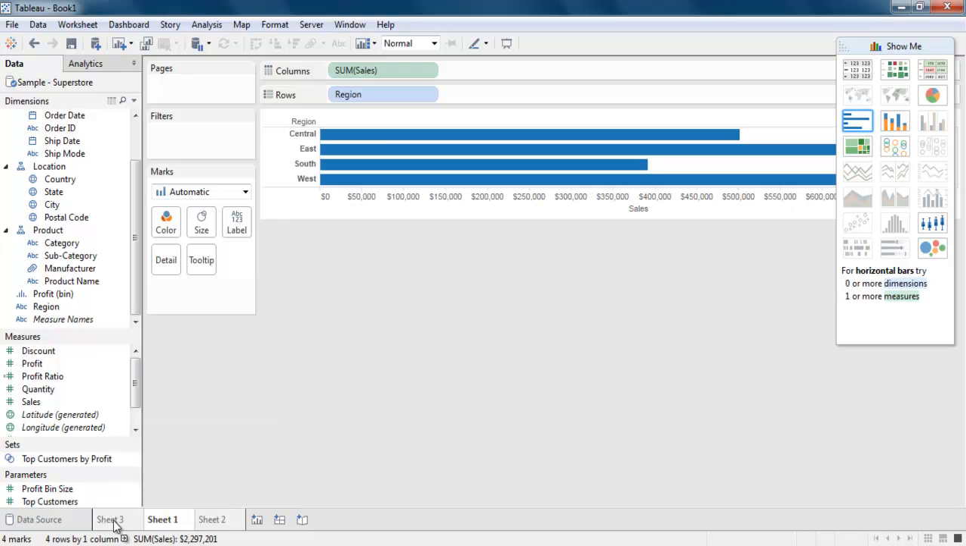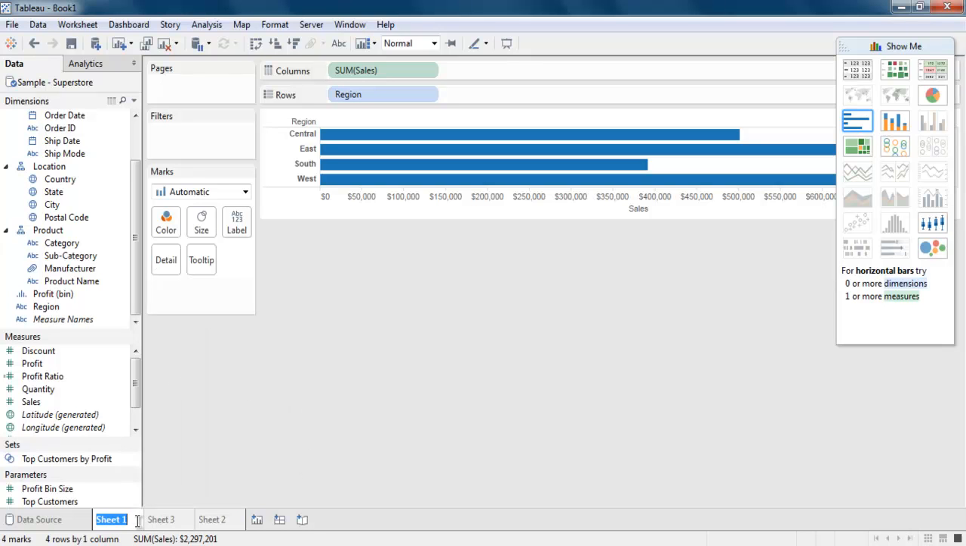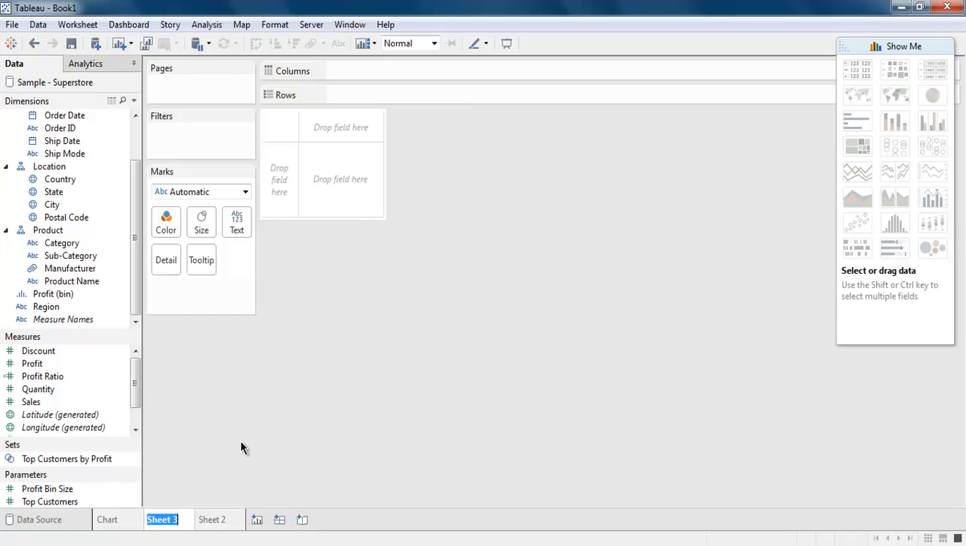Now another part that I want to tell you about is renaming each sheet. So right click and choose rename sheet. Here you can choose, let's say, chart. In another, you can rename it as analysis. And in the third, you can choose projection.